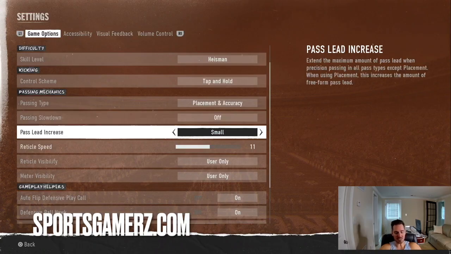Now, for pass lead increase, this basically lets you control how far of a max distance you actually have to lead pass. I play on small. Now, there's also medium, large, and none. None, there'd be literally no limit. Obviously, large, there's less of a limit, medium less than small, and small you have the smallest amount you can work with. I'm going to tell you guys, small is more than enough on this game.